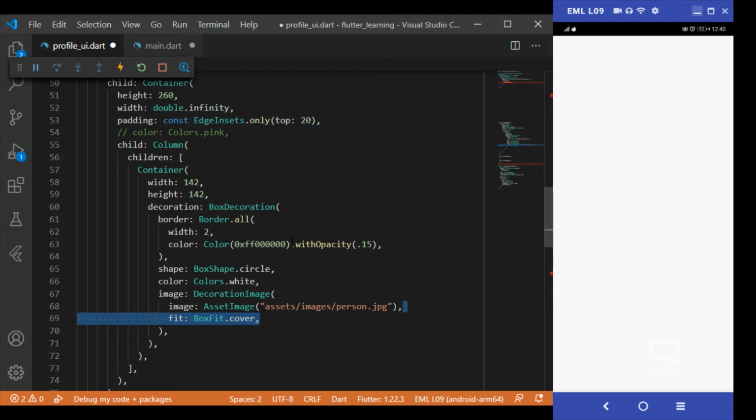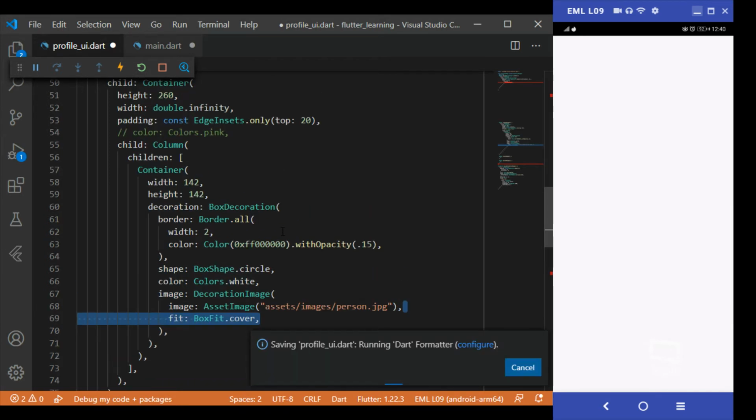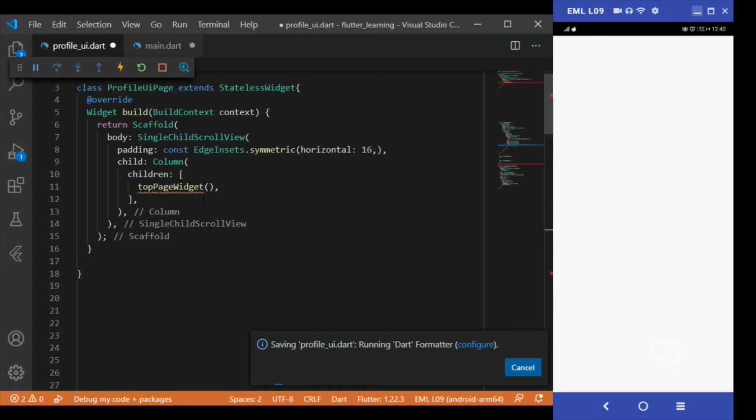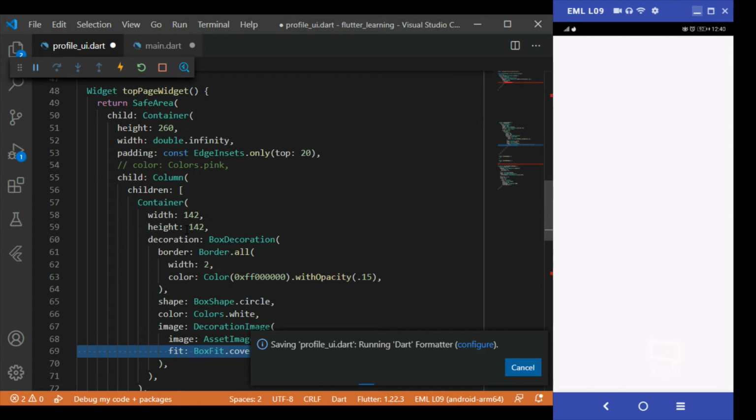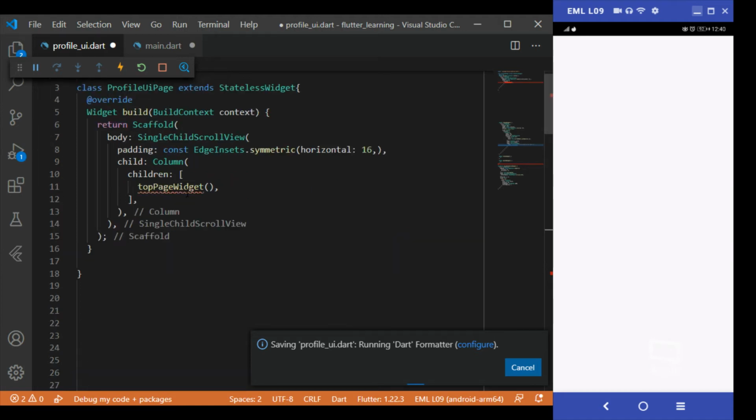So let's just save and see what we are going to see in this. I call this top page widget, and this is a top page widget with the... okay, it doesn't matter. Let's continue here.